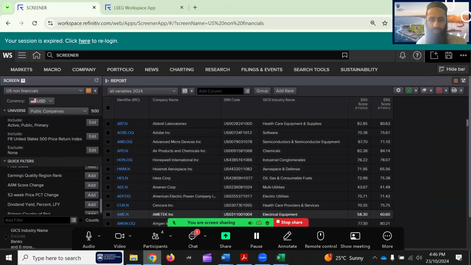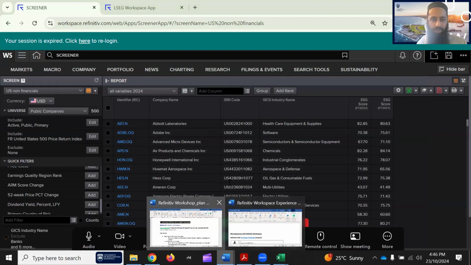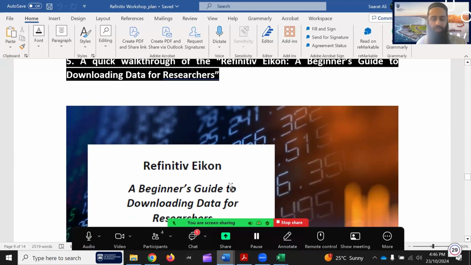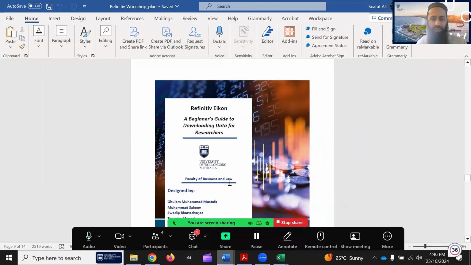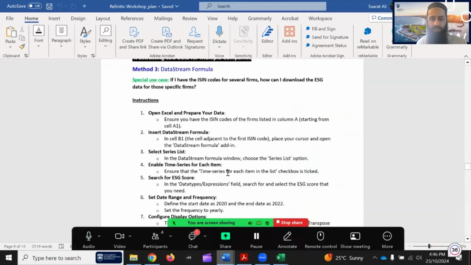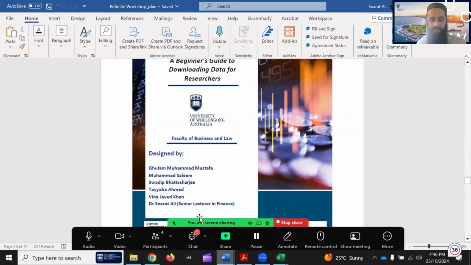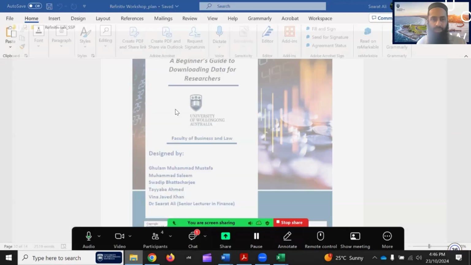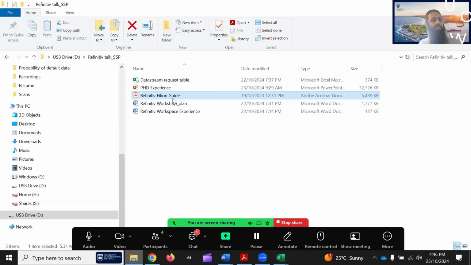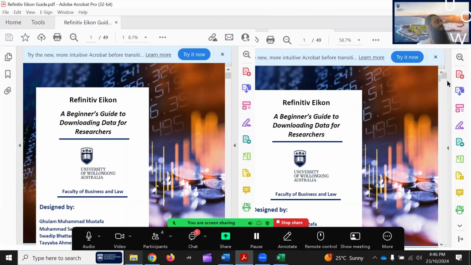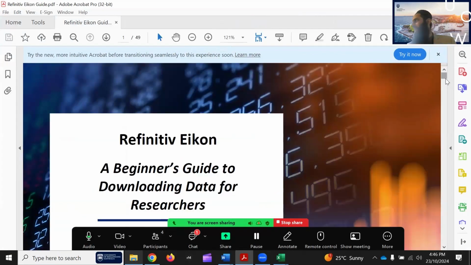Okay, so let's go back to the workshop plan. So this is the one. It works. So this was the manual that I was referring to. And this manual is with my PhD students. As I said, 5 of my PhD students joined my team to come up with this guide. And here's the guide. I just show you the PDF file. So it works fine for Refinitiv Eikon. It doesn't work well for Workspace because Workspace, they have changed slightly.